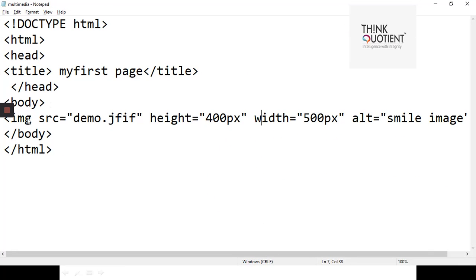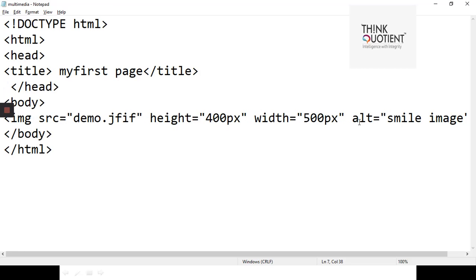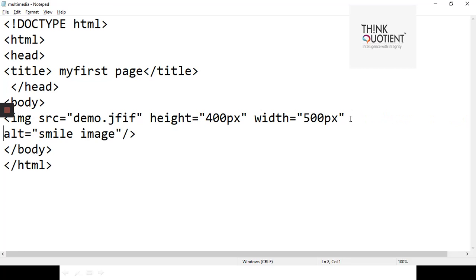In the opening tag of image, I have specified the src attribute over here, demo.jfif. Height I have specified over here, width I have specified 500 px. Alt smiley image I have specified over here. Alt is nothing but your alternative. What if my image is not being displayed? In that case I want to display some text, so that the user will get to know what this image stands for. Let me save the file and head back to the browser.